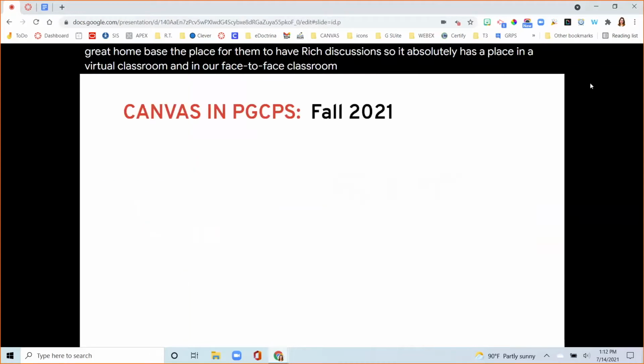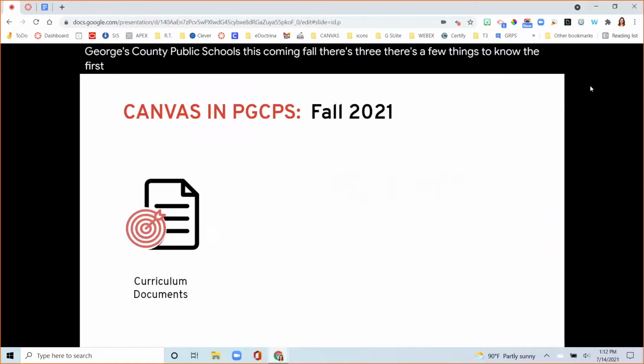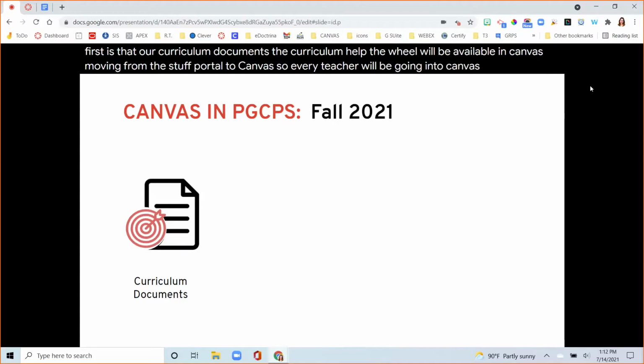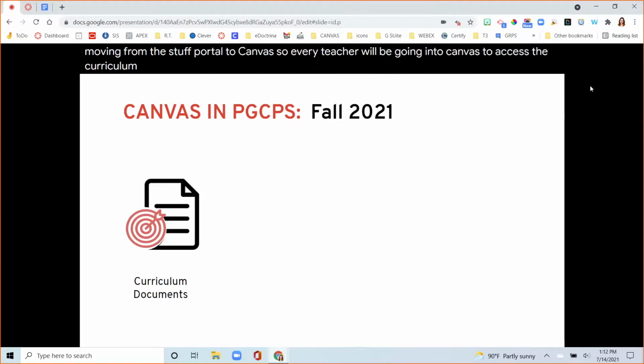So let's talk about where Canvas is in Prince George's County Public Schools this coming fall. There's a few things to know. The first is that our curriculum documents, the curriculum hub, the wheel, will be available in Canvas, moving from the staff portal to Canvas. So every teacher will be going into Canvas to access the curriculum document. So that's one thing. So great, you've got a head start. You'll know how to get in and where to click for that.